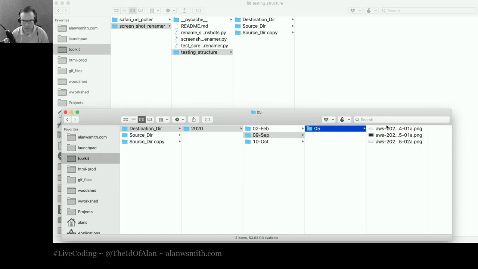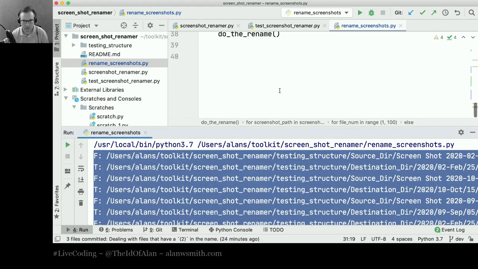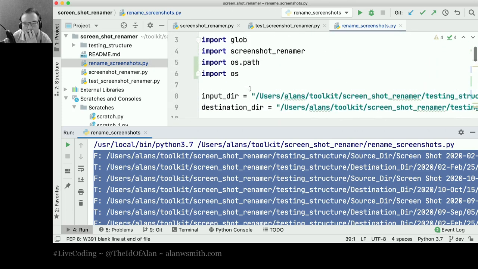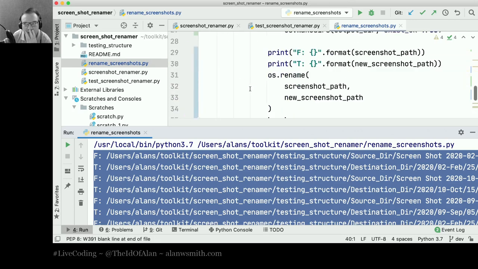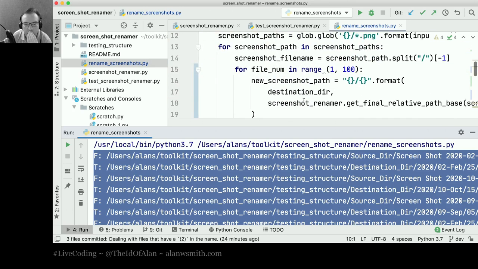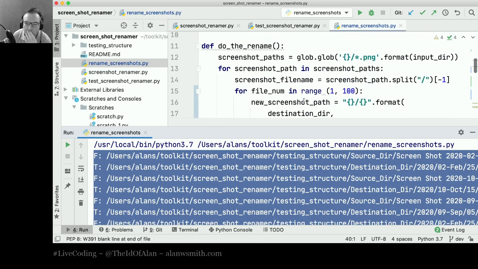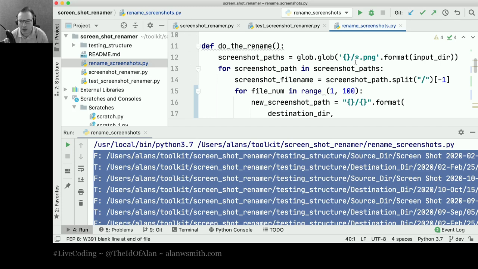Three, 4, 5, 6, 7. You know what I should have done? I should have copied that directory instead of blowing it away. But I'm kind of happy with that. That's awesome. That's good. I like this. Yeah, so all I have to do is target the actual directories here and fire it away and see what happens. It's not recursive? Is glob recursive? I don't think so. No, especially because I'm passing it the full path here, so it's not.